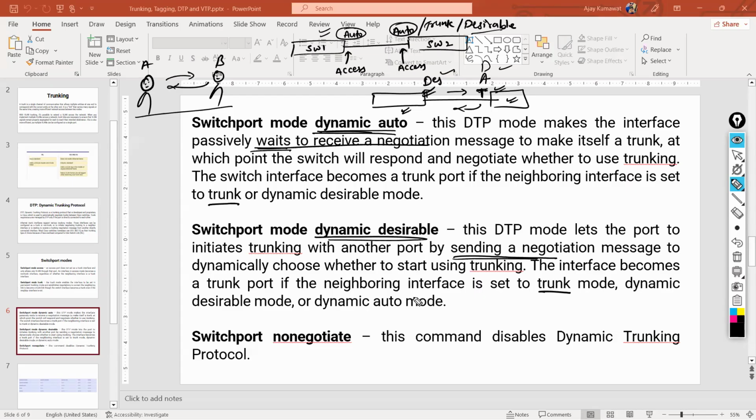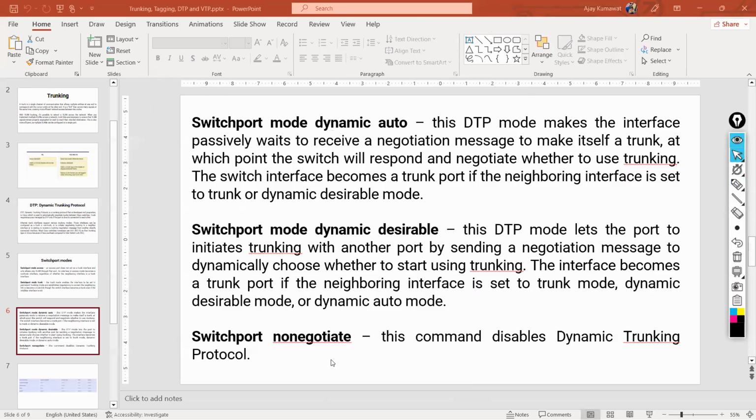And since, like I said, in the organization we do not use DTP, to disable DTP we use this command: switchport nonegotiate. So this command will disable DTP. Is that clear? Okay. Now, let's see in which case the trunking will be there, and in which case trunking will not be there.